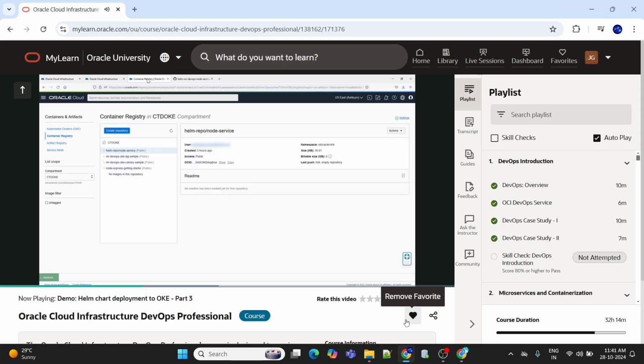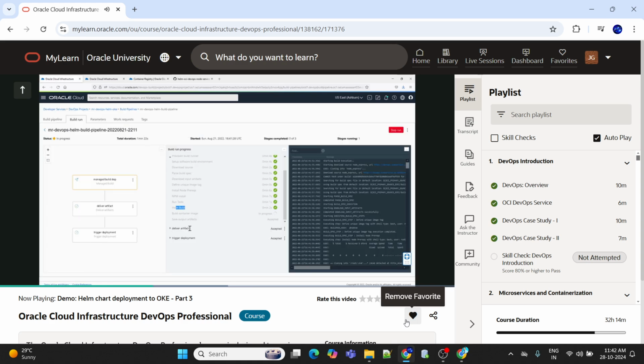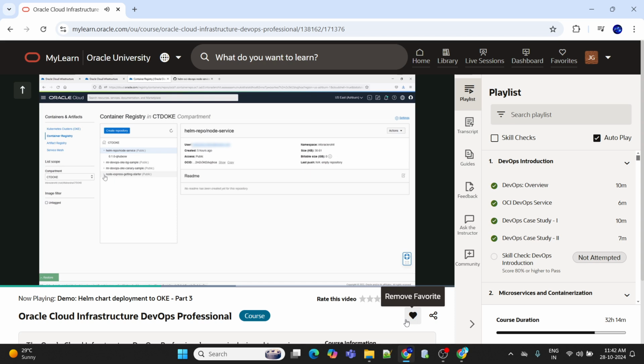If I go back to the container registry and select the Helm repository, we can see the Helm artifact present over here, right? And let's wait for the deliver artifact stage to complete. Once that happens, we will be able to see an image, the Node.js application image, available within this repository over here.